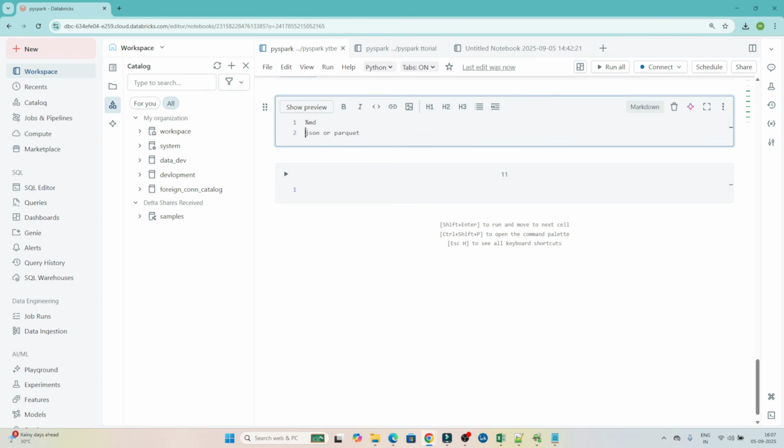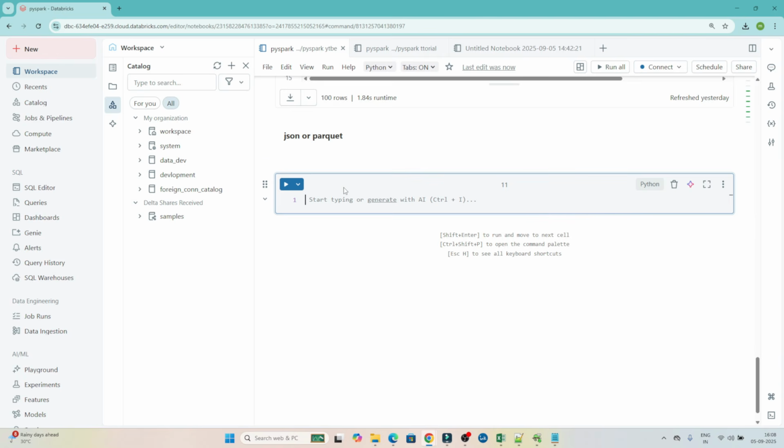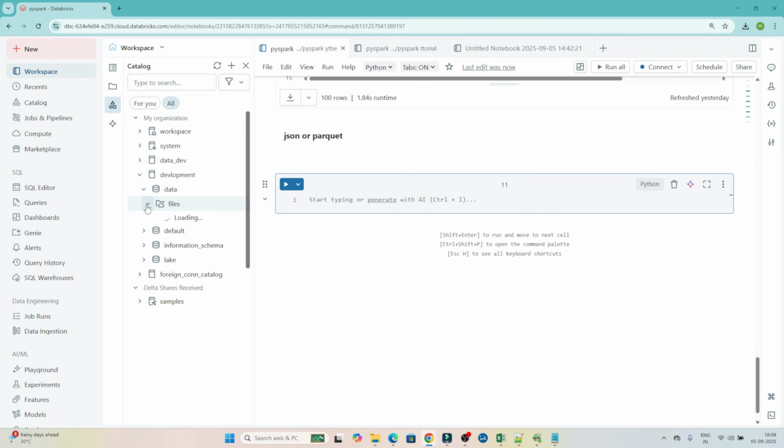First, I will upload a file also. First let me give the heading. So JSON and the Parquet, this I will write here, and let me execute. You can see JSON and Parquet. Now on the left side you have to click here, this is the catalog, right? So we have created a development catalog, we have a database, and this is the volume we have. As of now we only have a CSV file.